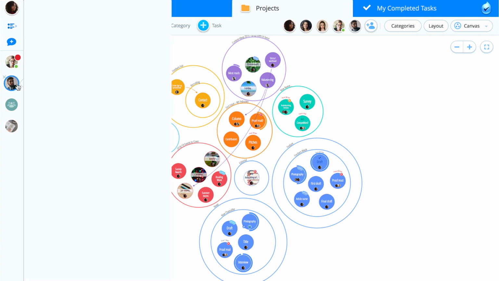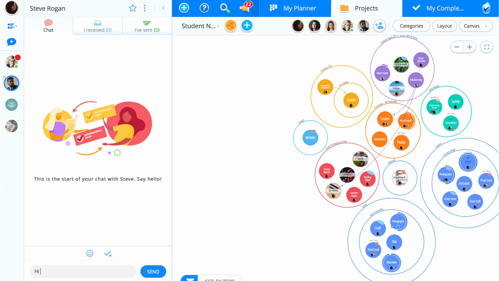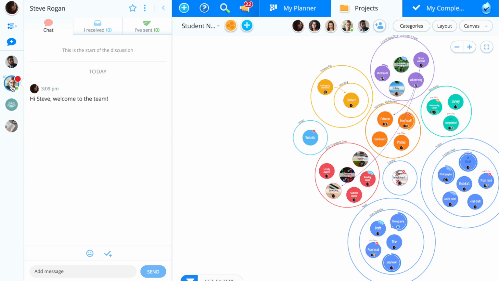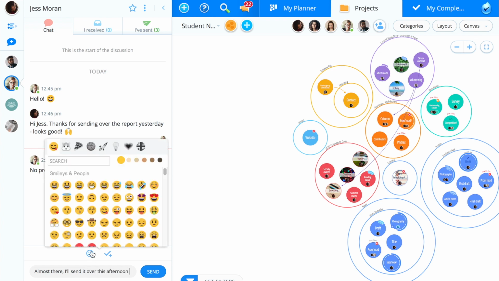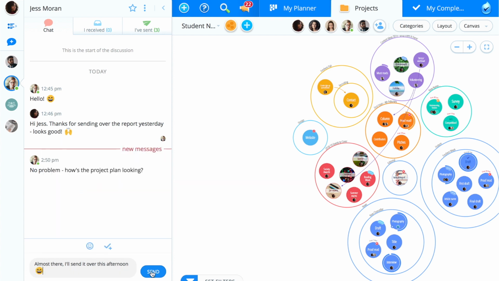Click on your colleagues' avatars to open up a one-on-one chat. By bringing chat into DropTask, communication across your teams is centralised in one dynamic space. Bring life to your discussions by adding emojis to your message by simply hitting the emoji button.